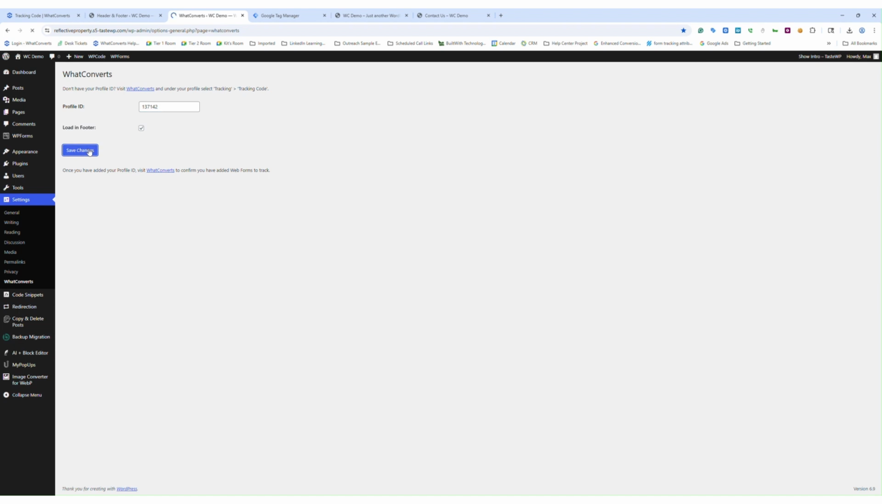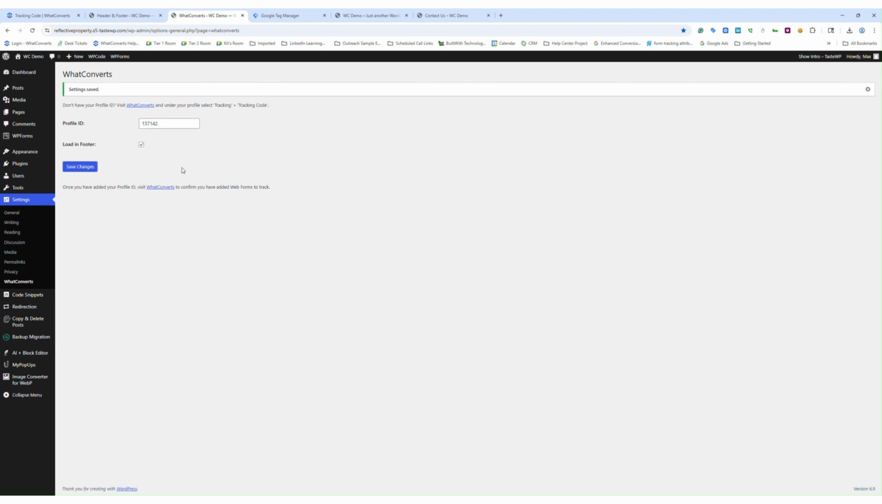From here, you'll paste your profile ID in the field shown here. You can leave Load in Footer selected, and then click Save Changes. Once that's done, you're ready to start tracking leads from your website.